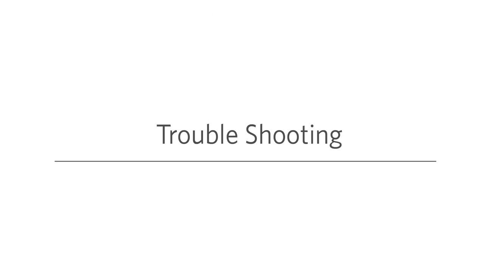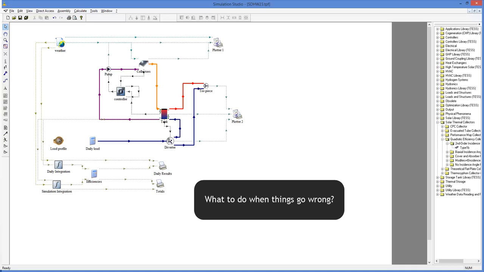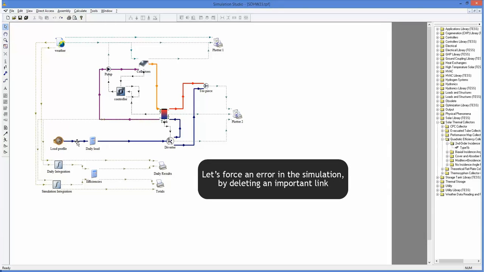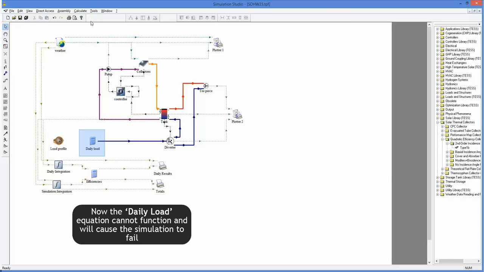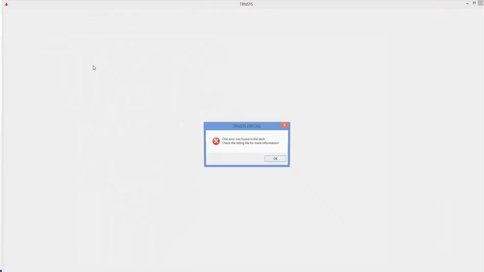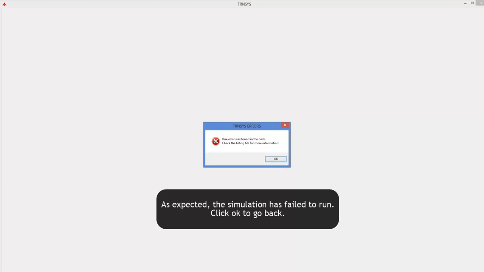Troubleshooting. What do you do when things go wrong? Let's force an error in the simulation by deleting an important link. Now the daily load equation cannot function and will cause the simulation to fail. Just as we expected, the simulation failed to run, so click OK to go back.